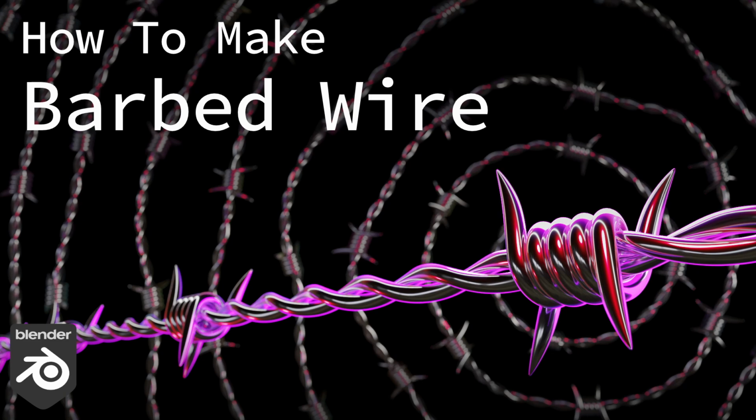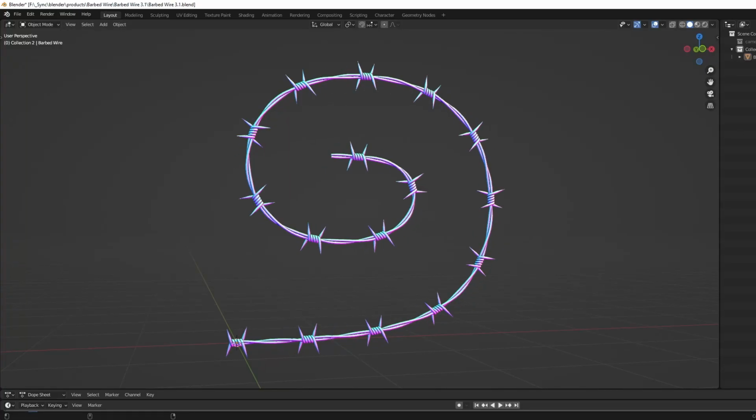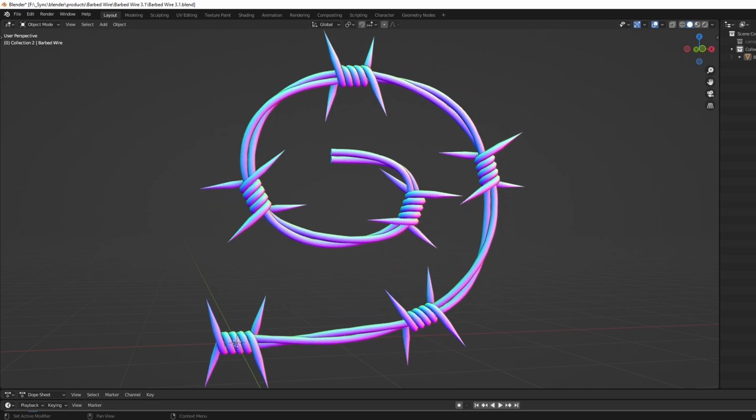About a year ago, I made a video where I made barbed wire, mostly with modifiers, but now we can use geometry nodes, which gives us a little more control when it comes to changing things like the thickness.